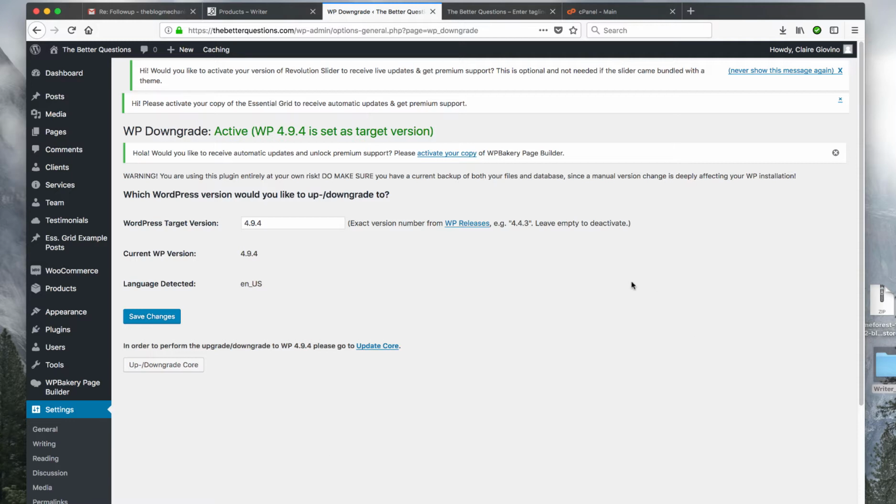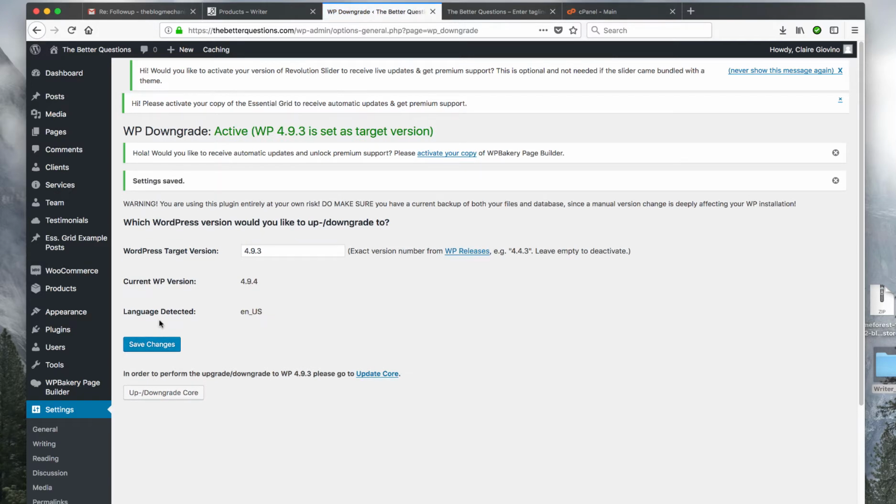Okay, it's a really simple interface, if that's what you call it. So on the very top here, there's an input field, and you can see we currently have version 4.9.4. You need to change this to the version you want to roll back to, which is, of course, 4.9.3. Then we want to save changes. Let that do its thing. And then you see this line of text here. It says, in order to perform the upgrade or downgrade to WordPress 4.9.3, please go to Update Core. So just click this link.